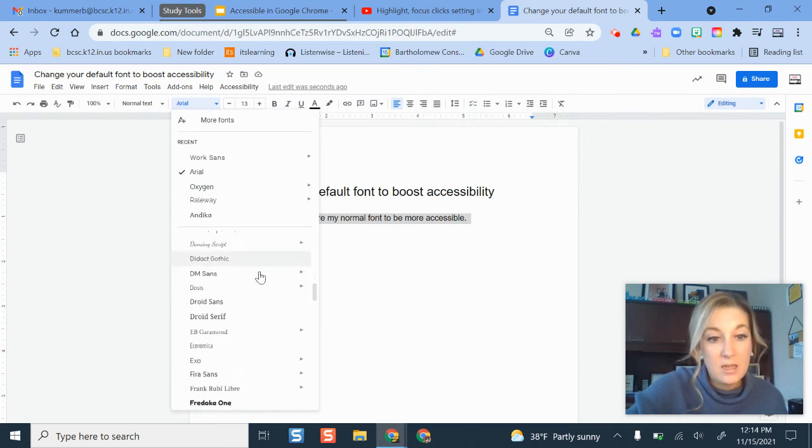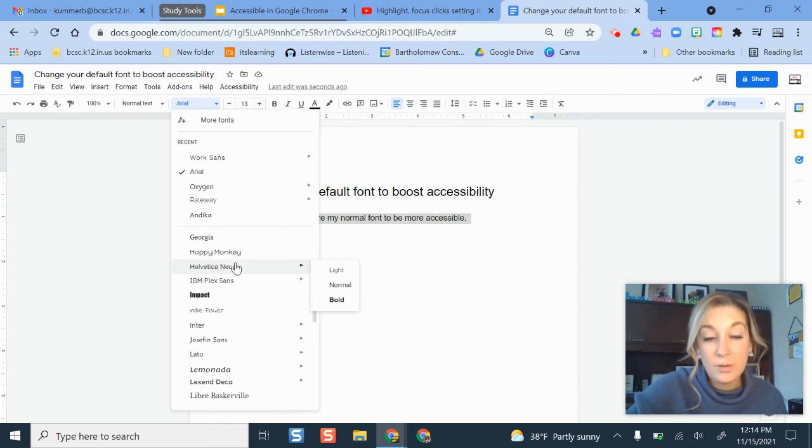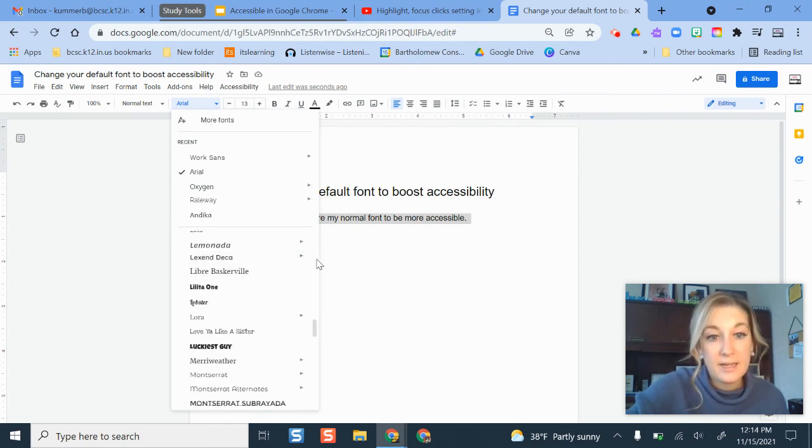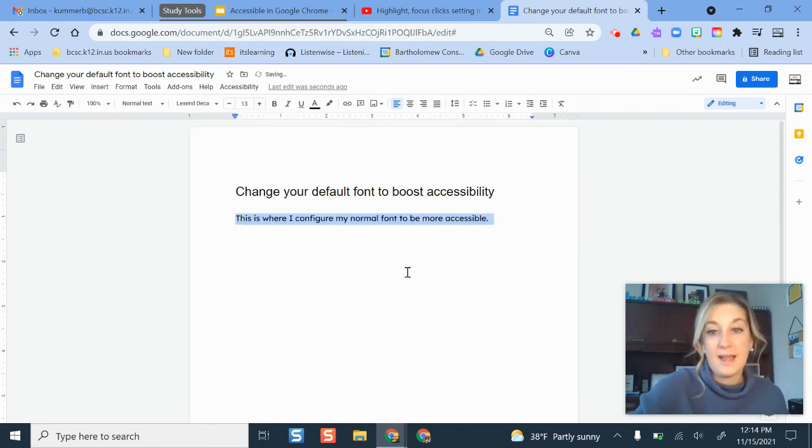Arial's okay, but there's also some other great ones on here. Helvetica is a great one for reading on a screen. So are the Lexend Deca style of families. So I'm just going to go with this one, and we're going to go with normal. All right. So I have that selected.